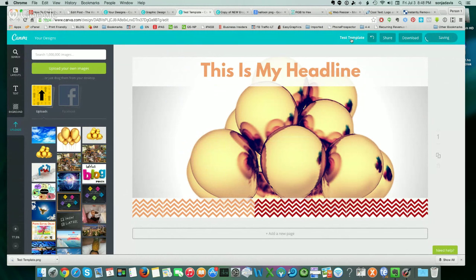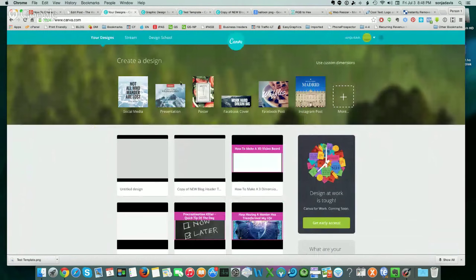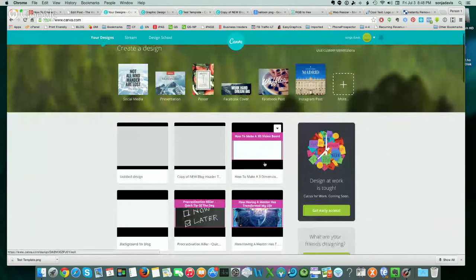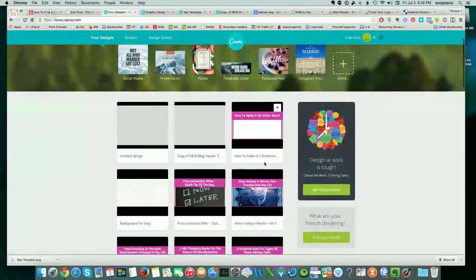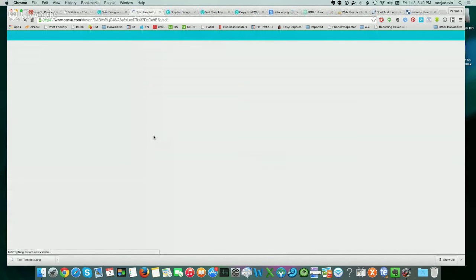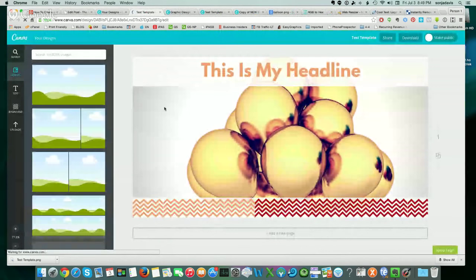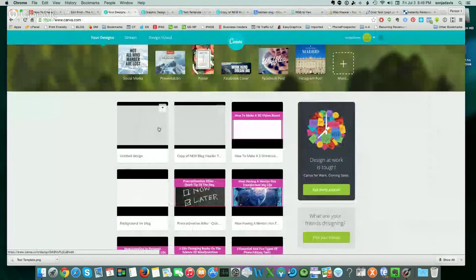Make sure you give each one of your templates a name. Once you're done, you go back to your designs, and they're all here. This is the same template right here. If you ever want to delete a template, you just click the down button and click delete, and it'll delete for you.